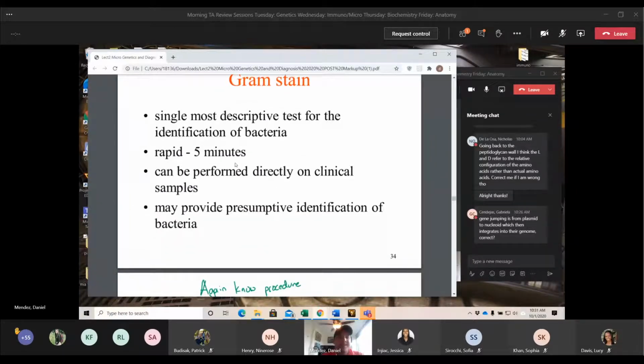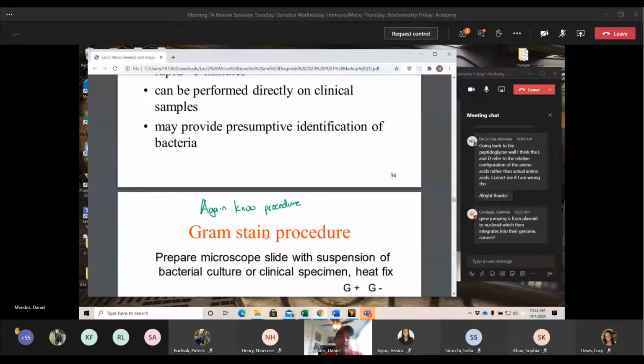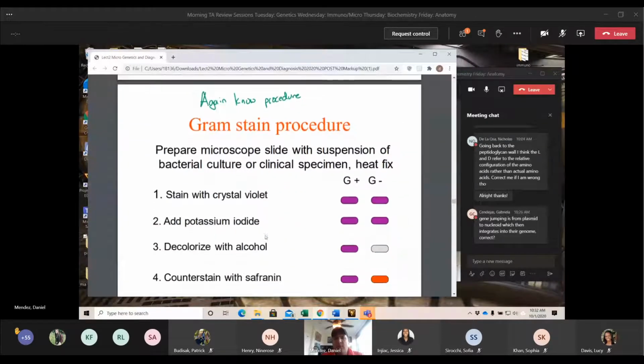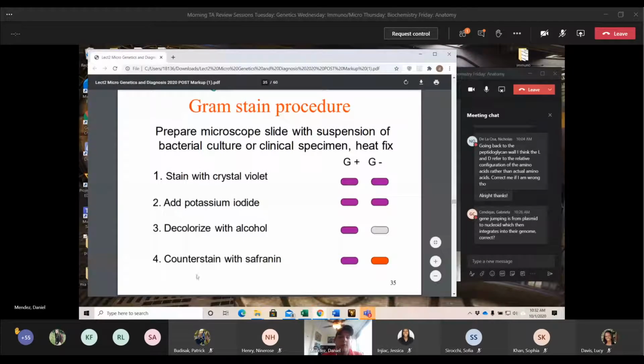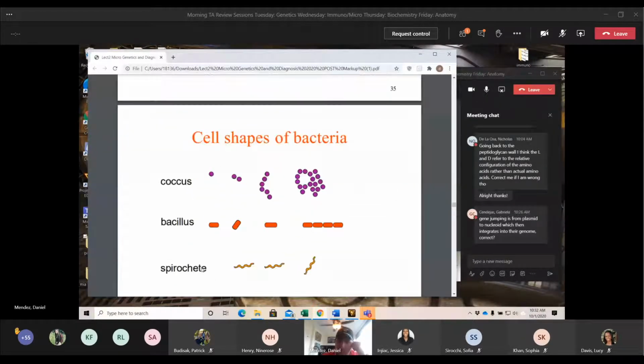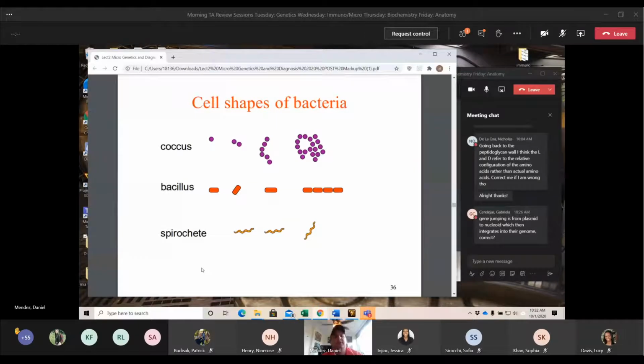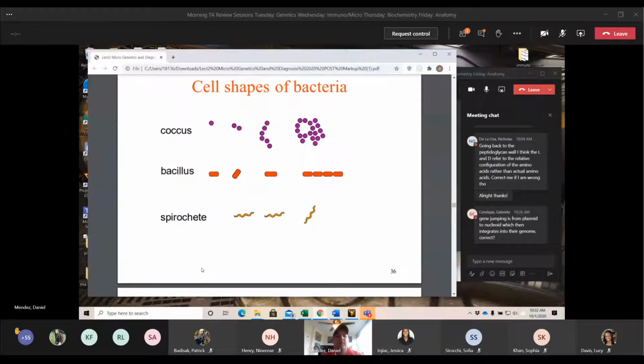To do the gram stain takes about 5 minutes. Then after that, you have to let it dry out and then read it. You all should know the procedure at this point. We talked about it. Like I said, it's very important. Here is where you're seeing some of those other terms like the counterstain, and then the cell shapes and size.